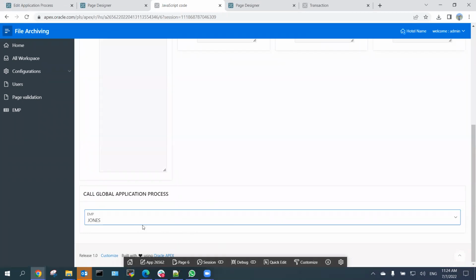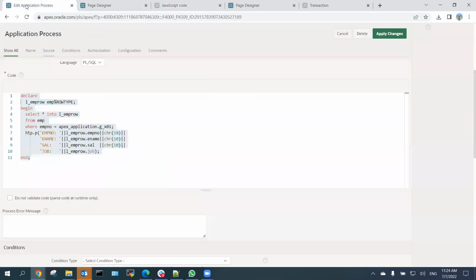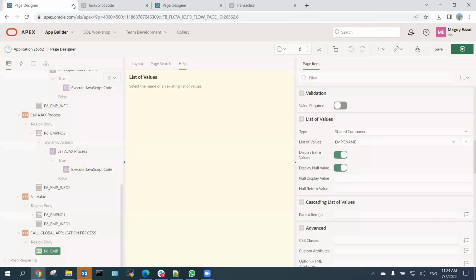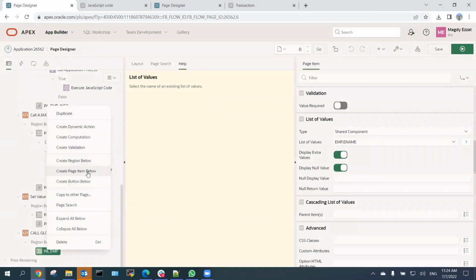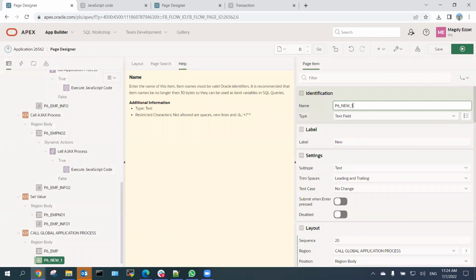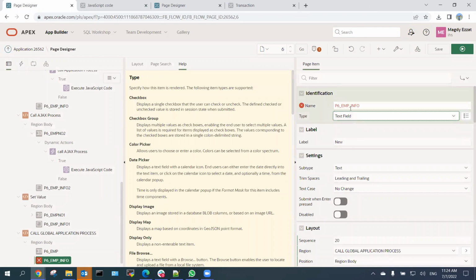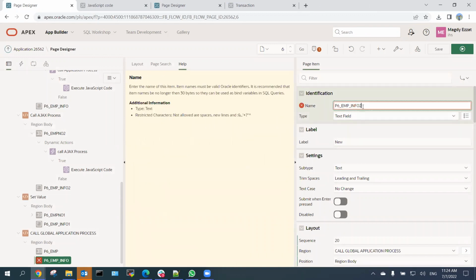I need some space or some items to get the data into, to display the data, like this section. So I have to create another item. I will call it information. Okay, I'll make it information 2.